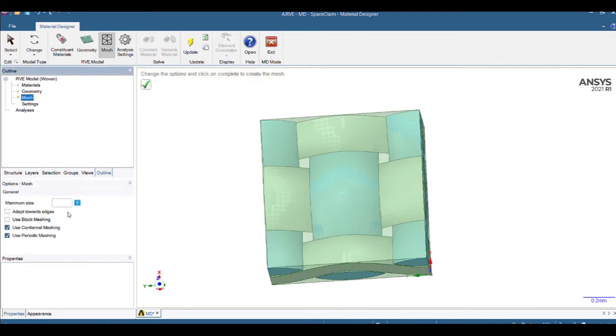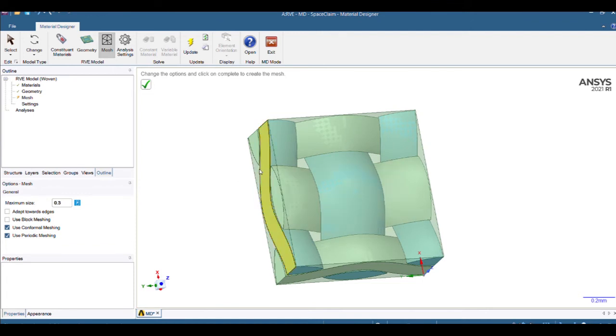In the mesh, you have to take care that you are giving the mesh size in mm. So 0.1, 0.2, 0.3, I am giving 0.3 mm for the mesh. And you can see there is the conformal meshing and the periodic meshing. In the conformal meshing, the sides of this RVE will have the same shared nodes with the other RVEs for the periodic meshing. I say okay, mesh it.